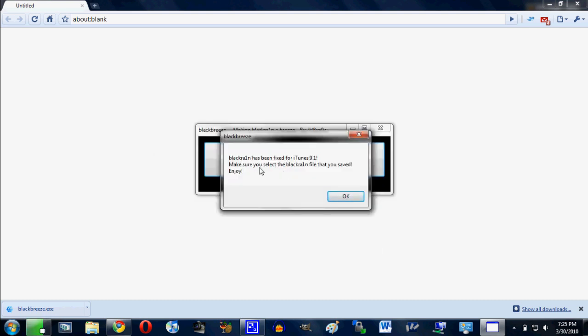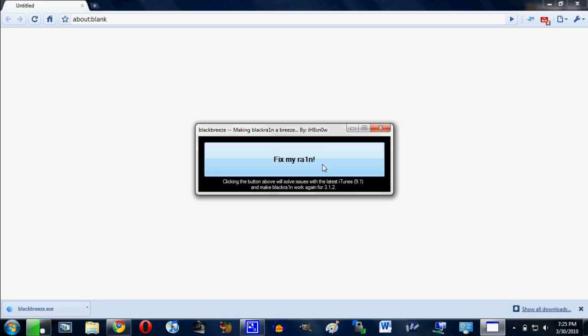So now all it says is to make sure to pick the blackra1n that you just fixed, which is an important deal because, of course, you don't want to use the old one. You might not want to delete the old one, but just get it out of the way. And as soon as you do that, you're all done. So you can go ahead and exit out of this.